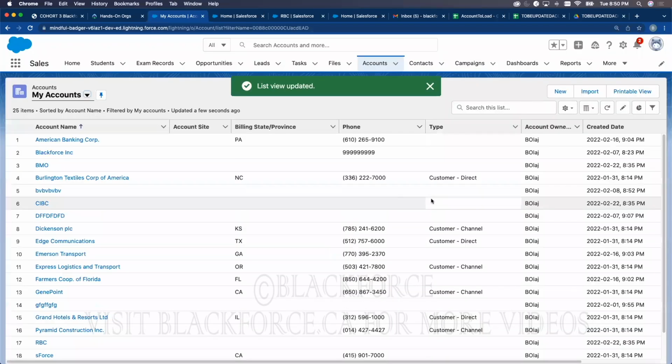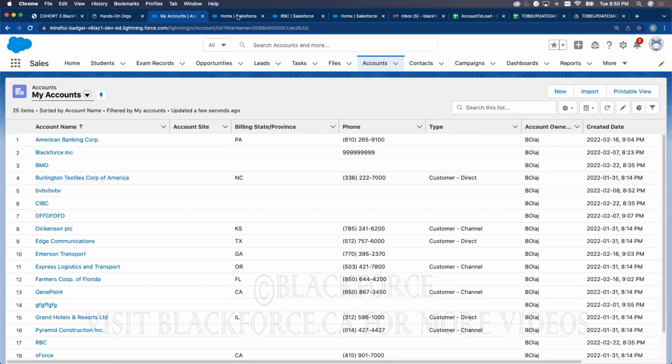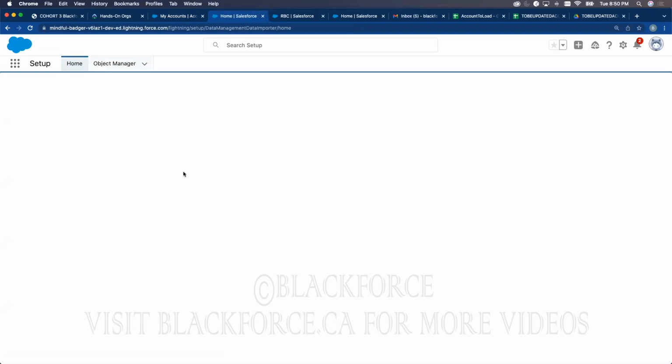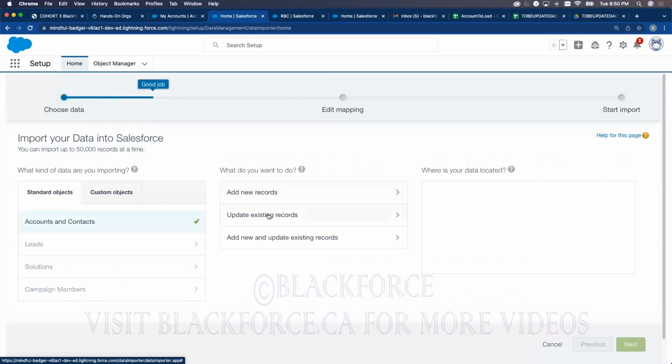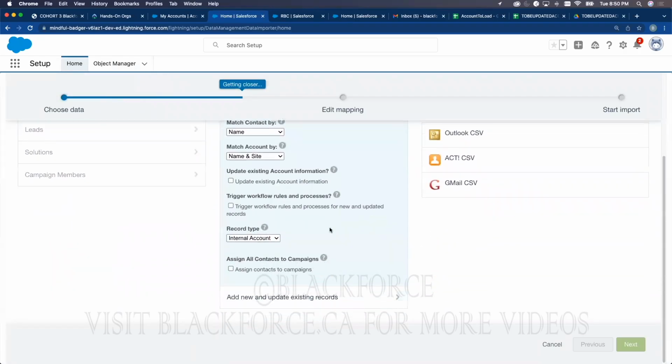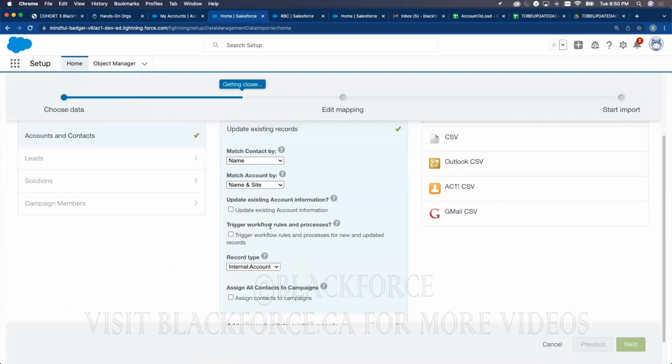Okay, save. So now you will see that the province wasn't updated, but now let's look at what we selected when we are updating based on the data imports. I go to data imports, I go to launch wizard, I go to accounts, I go to update existing accounts, and if you're looking at this, we need to update existing account information. This is very important. If you don't select that, whatever changes you're making for the account will not work, okay?